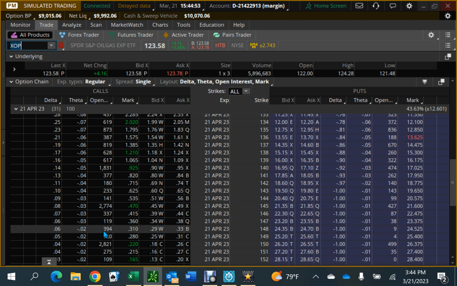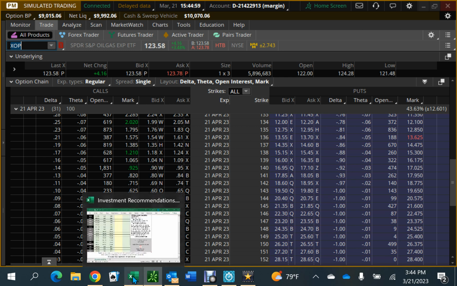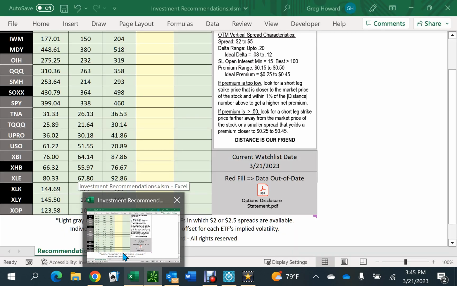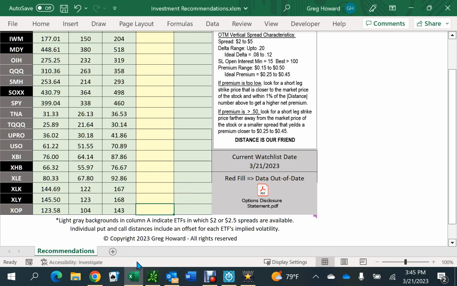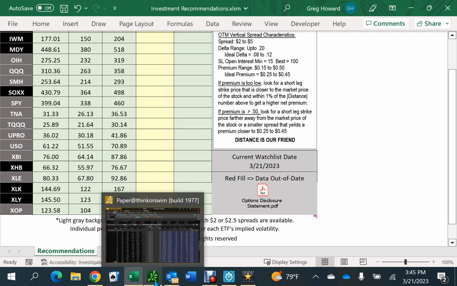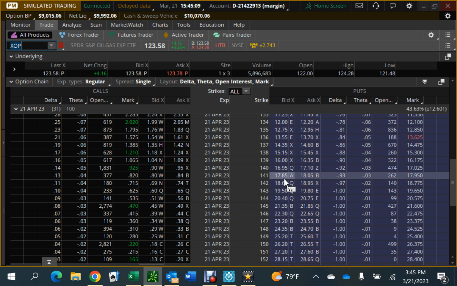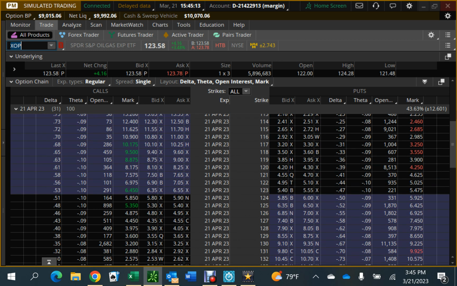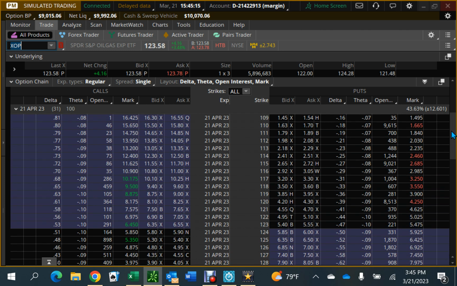There's plenty of open interest on these, so there's no problem there. So here we go. We'll go back, and I usually start with the puts. The puts are at 104. I think we decided maybe we'd try 105 to 100. Yeah, try 105 to 100.